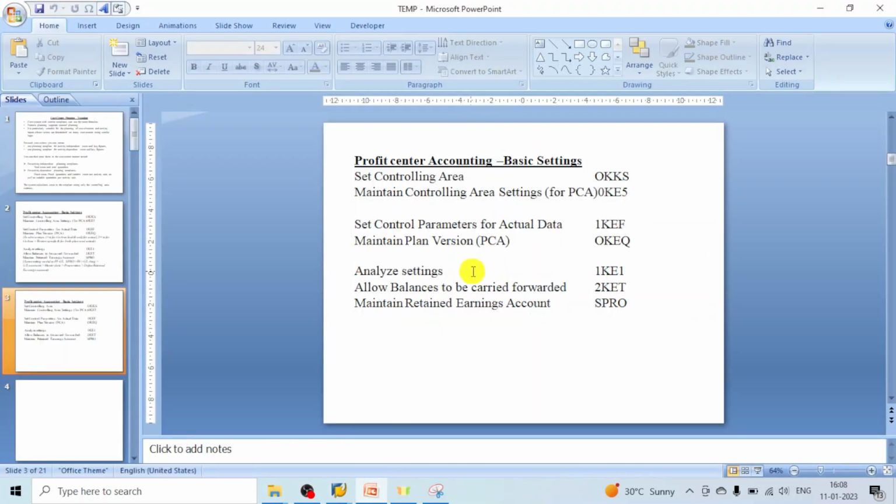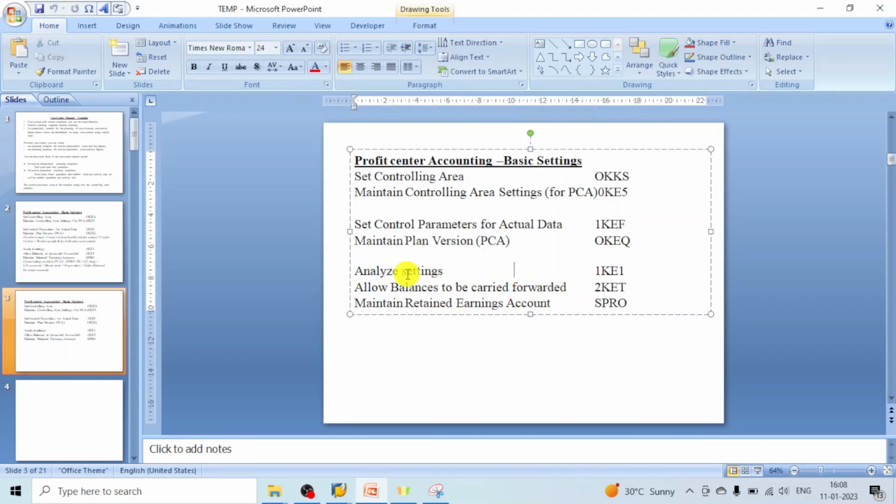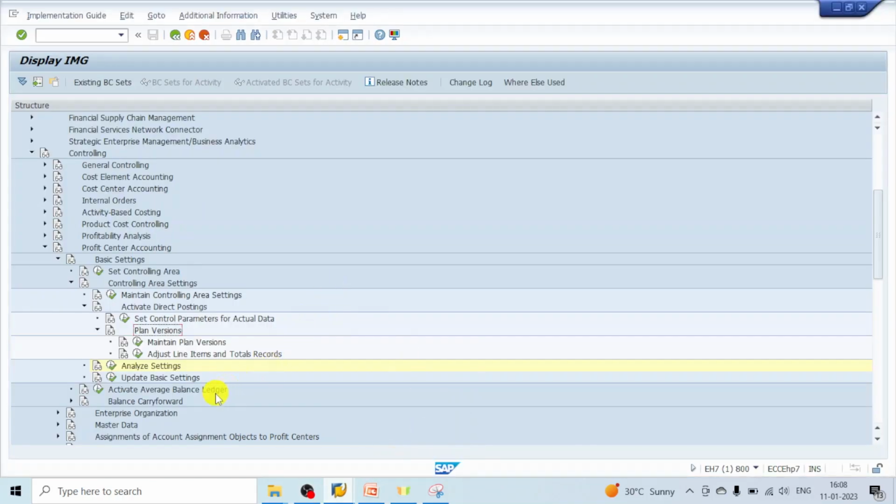And the next step is analyze settings. In this screen, we will not do any configuration or settings. This screen will just display all the settings we have made for a particular controlling area specific to profit center accounting.